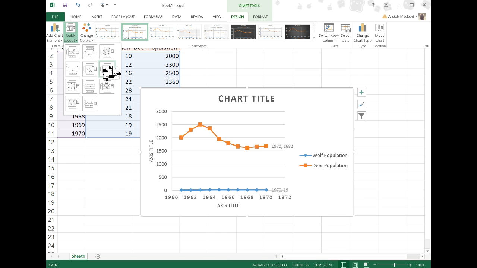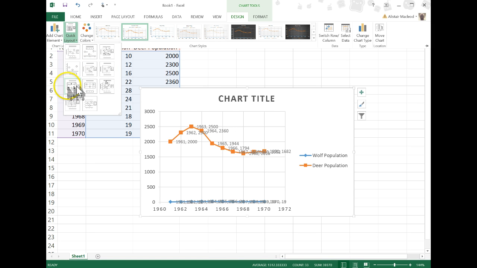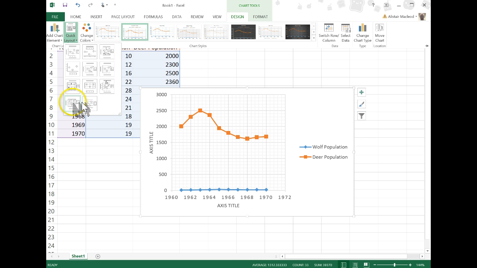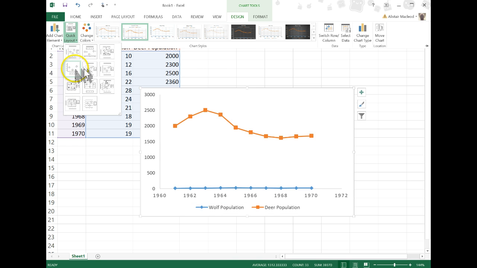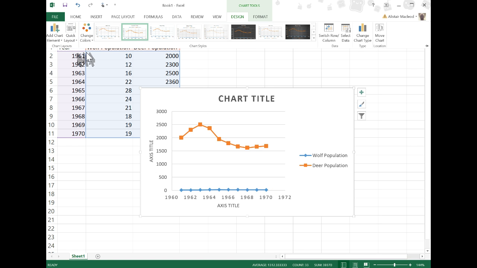I kind of like this one. It's got, well, let's have a look and see. Some of the ones have data labels. That one looks pretty good there. It doesn't have a chart title though. So let's find one with a chart title. I'll choose this one right here.